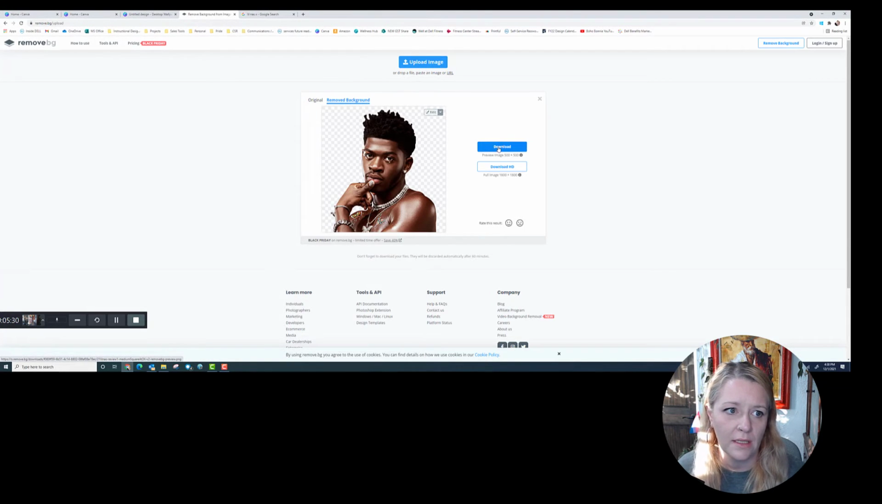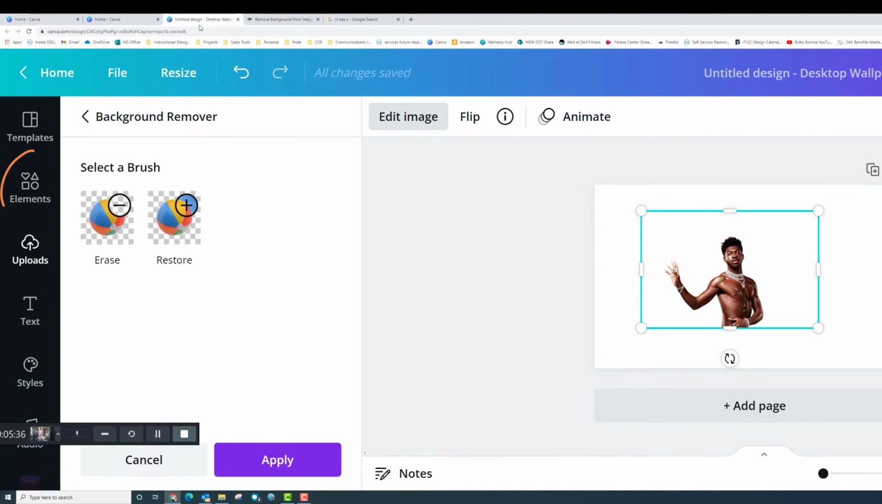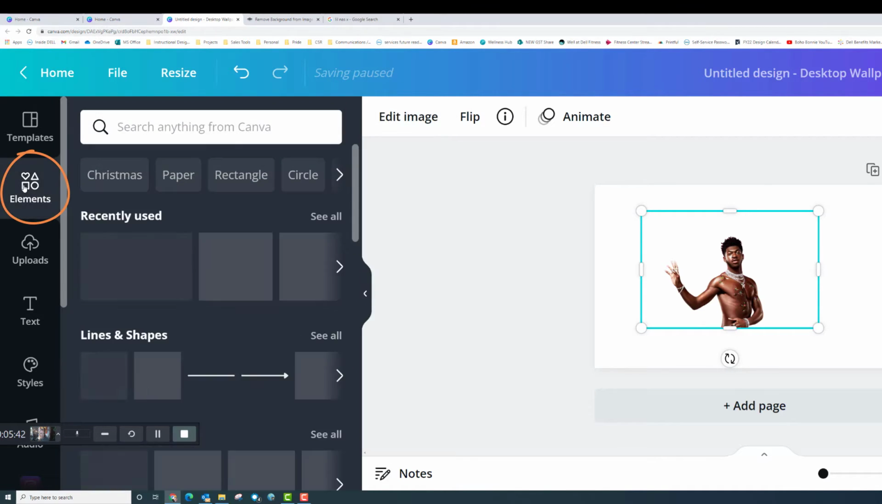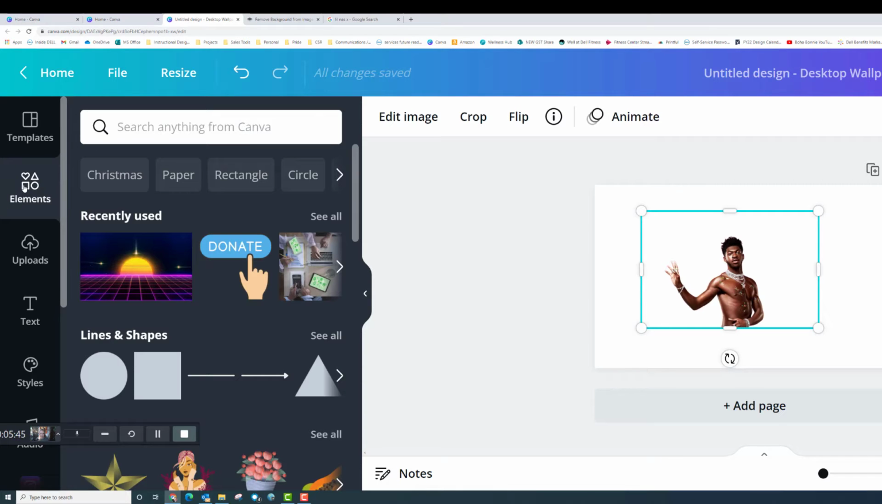So let's go back to our design here. And next thing we're going to do is go over here to elements, and we're going to pick a background. The easiest way that I like to do this is just think about what kind of element I would want in the background, and then I'm just going to type it into the search tool.